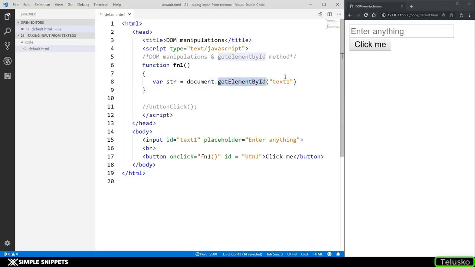So this method will get reference to this input text, and then we can get its value by using the dot value property. This dot value is a property of text boxes wherein we can take the value inside the text box, and what we're doing here is storing it in our str variable. We're just storing it over here.